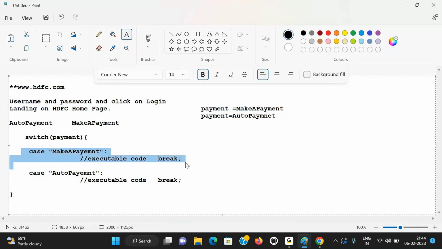We don't need to write a separate code for make a payment, auto payment, monthly payment. Too many things are there, too many links are there. We just use these links as strings in our switch expression, and just pass this data from outside, payment is equal to make a payment. So if I'm passing payment is equal to make a payment, it will check payment is equal to make payment, and it will execute this particular test case, make a payment. If I'm passing payment is equal to auto payment, the Java code will execute your second case statement. Are you guys getting my point?